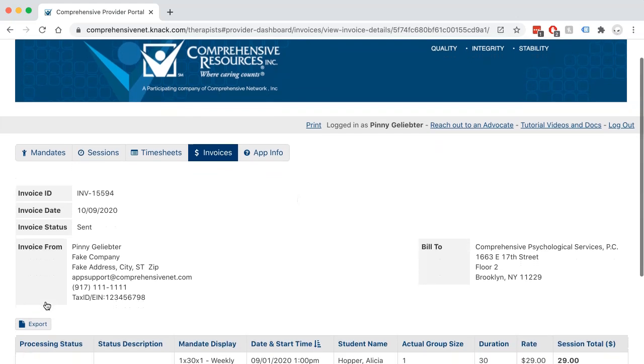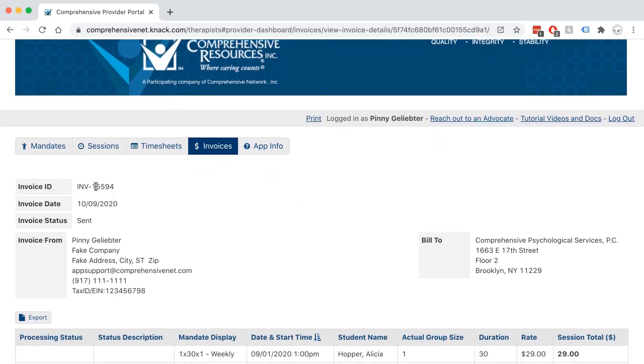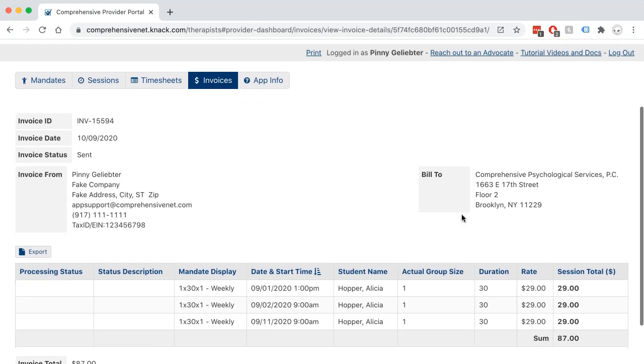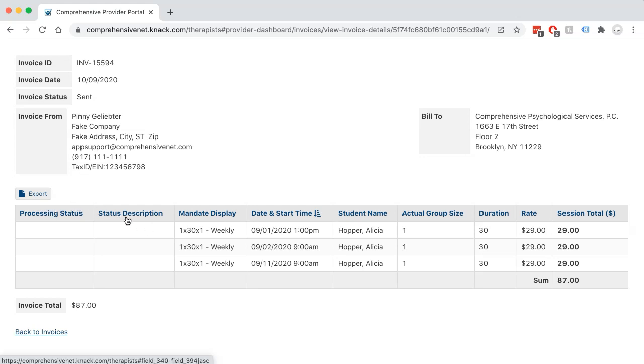Here you can see some details about the invoice. Once again, the ID, the date, and the status. And you can see your name, where it was invoiced from, and which company it was invoiced to. Here you'll see a list of all the sessions that are contained in the invoice. Quickly going over it, you see the student name, the mandate, the date and start time, the duration and group size.